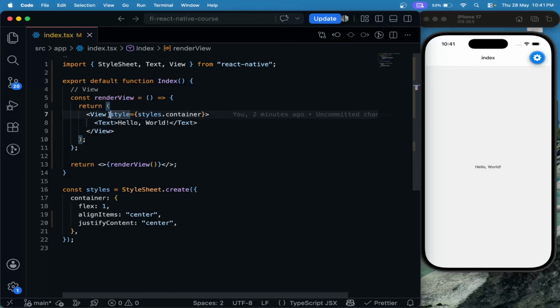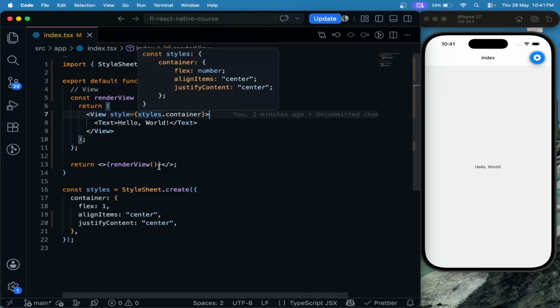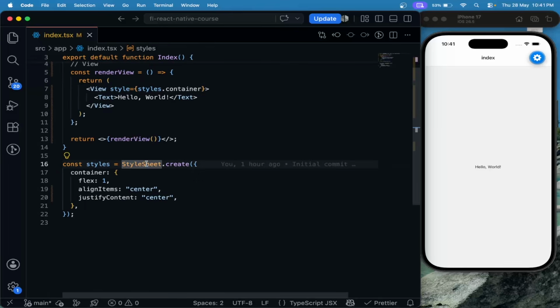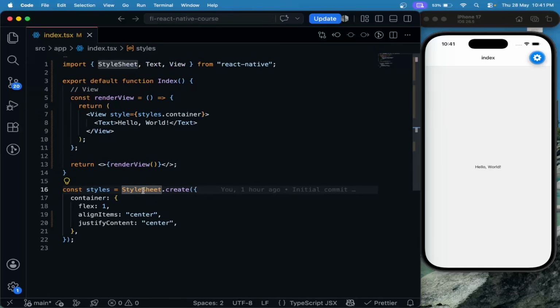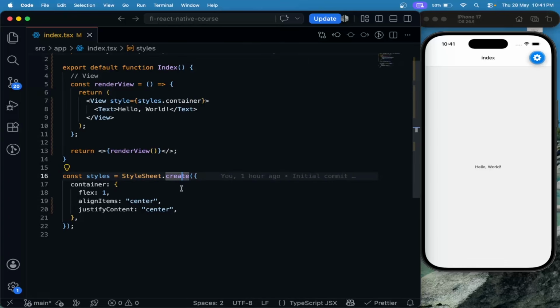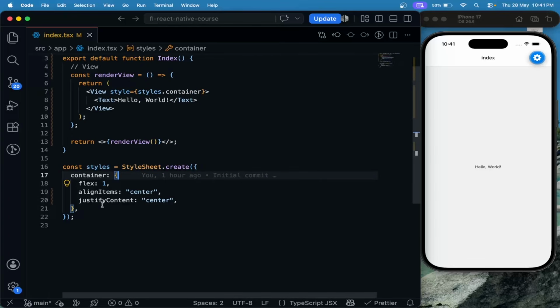And then here comes the styling part. In React Native, we can give styles like this. We create a StyleSheet. So what is this StyleSheet? StyleSheet comes from React Native, and using StyleSheet, we can create a bunch of classes which will be used inside the components. Here we have this container class. This container class first has flex 1, alignItems center, and justifyContent center.